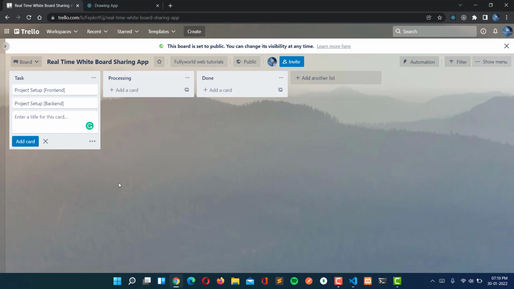And the third thing we will do will be the starting of the front end. So in this starting of the front end, what we will do is create a basic whiteboard.